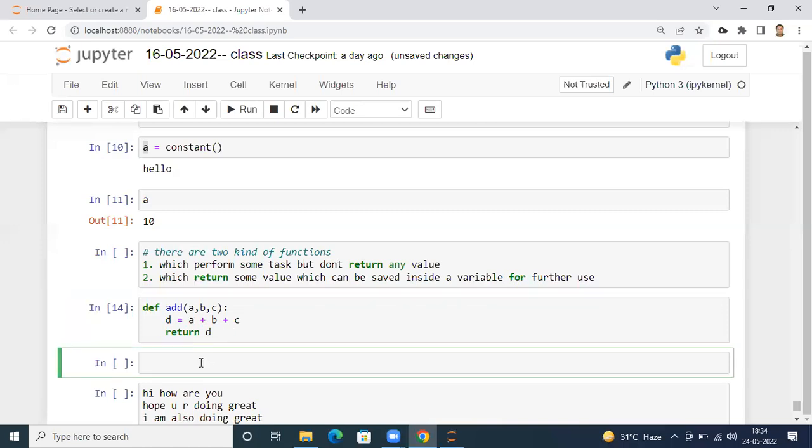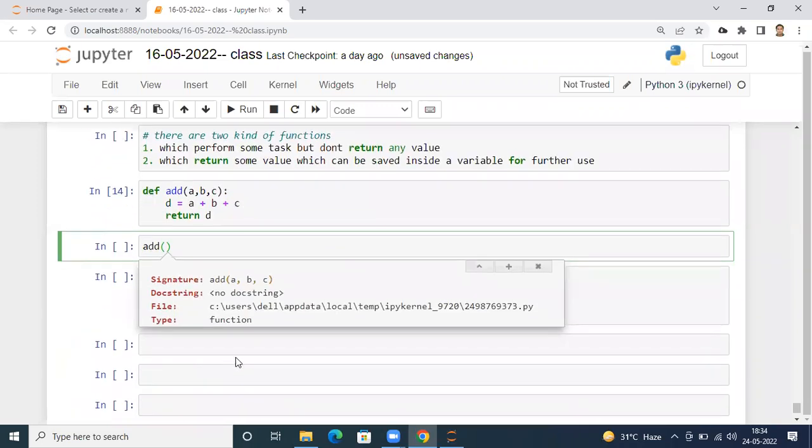When I want to call it, I will call it like add, press parentheses, and always remember how we discussed different functions. We go inside and press shift and tab. It is showing a, b, and c, meaning it needs 3 arguments. But unfortunately, there is nothing available in the docstring, and this is a bad practice. Whenever you create a function, always mention something so that anybody reading this definition can understand what this function is telling them.